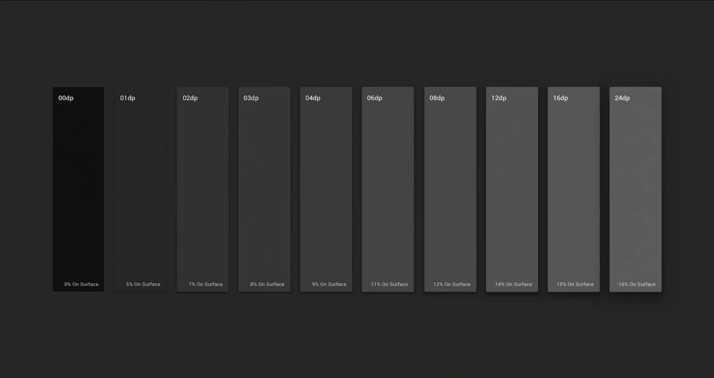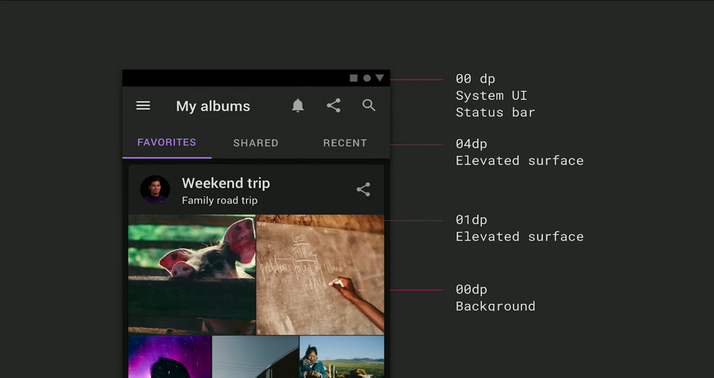Here, I'm depicting all the different elevations that we have in our elevation system with the different values for the transparent overlays. Overlays also add contrast between surfaces and their shadows, making the edges of each component more discernible and readable. The elevation overlays are also not applied to colored components.